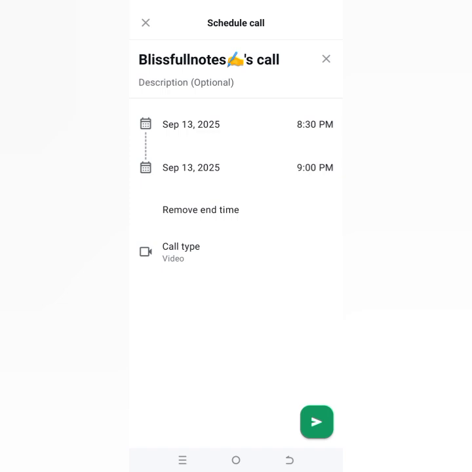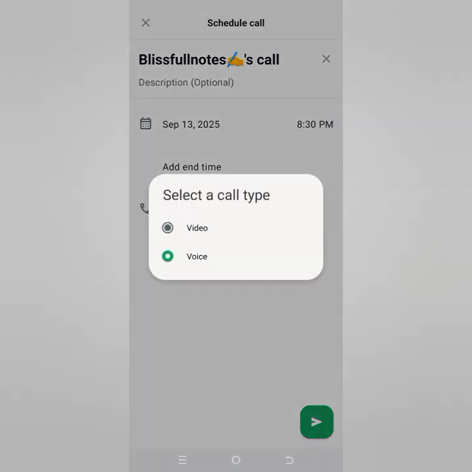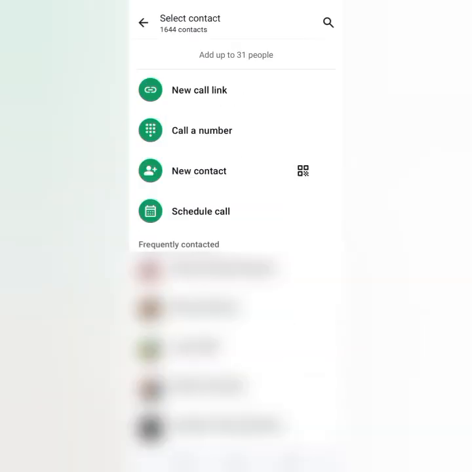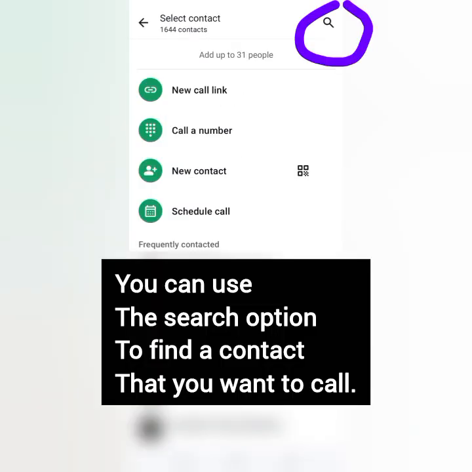Another one is to schedule a call. You can just write a brief description of the call, choose the day. You can remove end time and call type. You also have to select call type and click on this send button to send the link to the people.